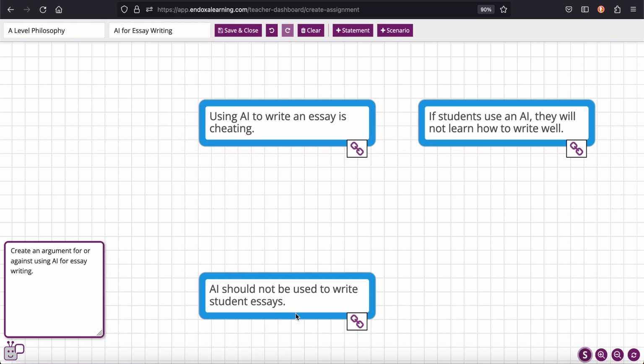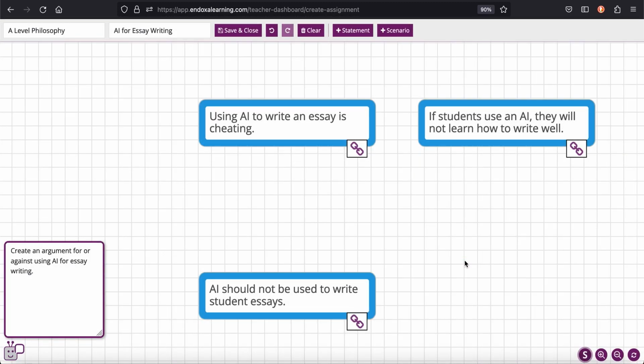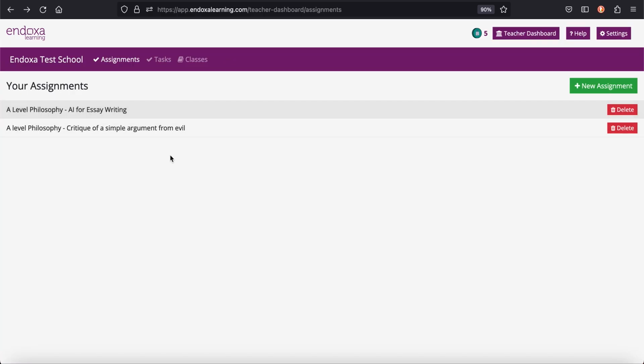When you've finished building the argument graph, you can add source materials for the student to read to give them ideas. So click on the Source button here, the S button, and then put any text materials you like or links to articles and papers. So, for example, this is a link to a newspaper article, and then save. The last thing you need to do is to save and close the assignment by clicking here. And your new assignment is added to your list of assignments.